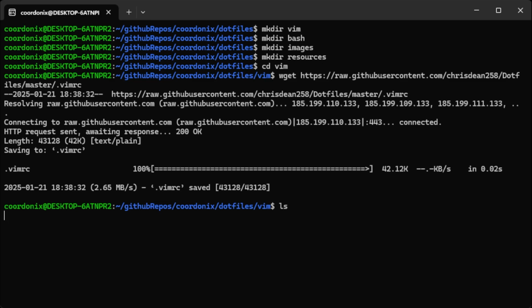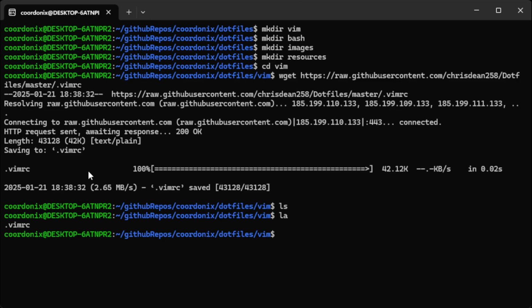So now if we do ls, well, wait a minute, there's nothing there. That doesn't make any sense. It says it downloaded. The reason is because it's a dot file. Remember, it's a hidden configuration file. So to find these, we need to do LA. And you'll see there's the .vimrc.